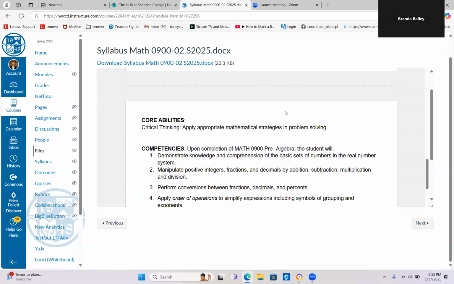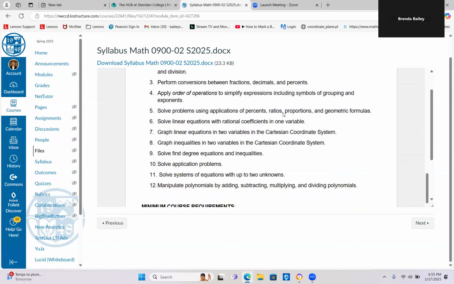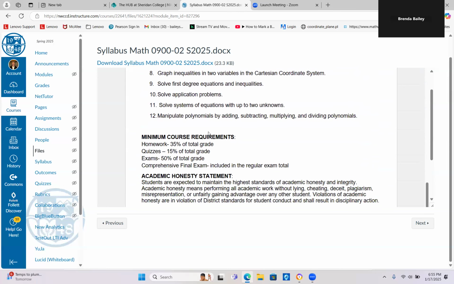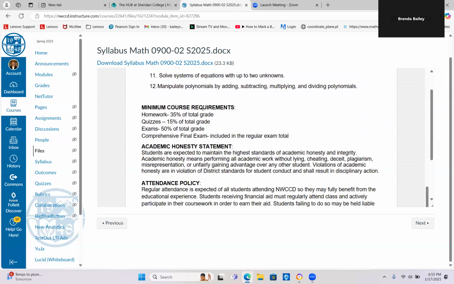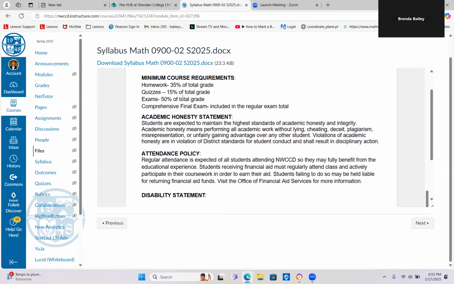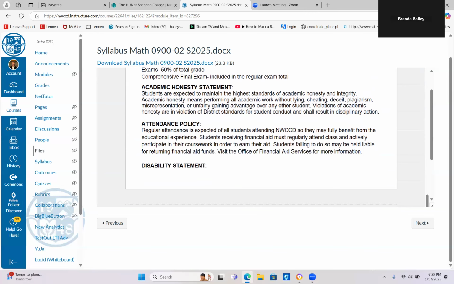Okay, let's see. Grading disputes, see me. This is kind of what we're going to be covering in the class here. Minimum course requirements. Again, it's just talking about the percentage for homework, quizzes, and exams again. Be honest.